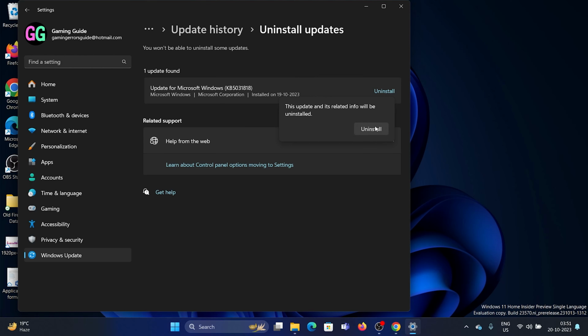But this will be available only for the latest 2 or 3 updates, so you will not be able to remove a lot of updates from your computer. In this case, you will have to revert to an older version.